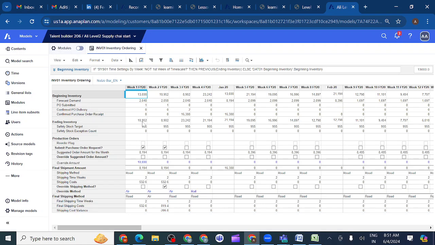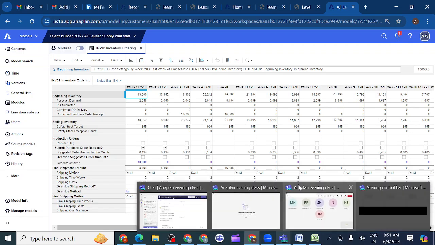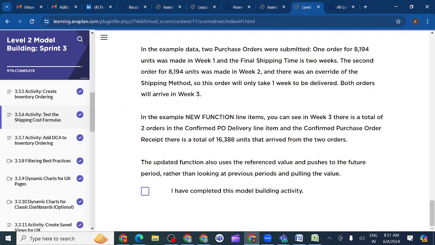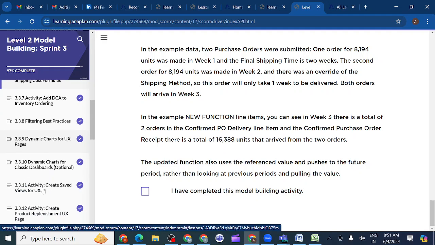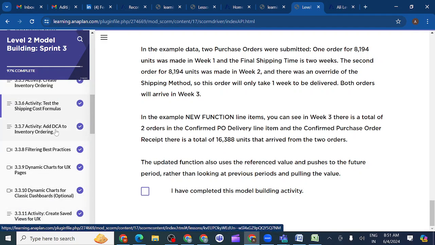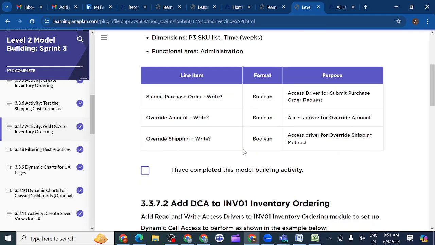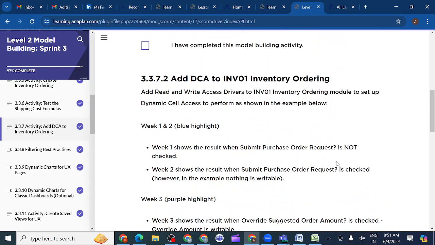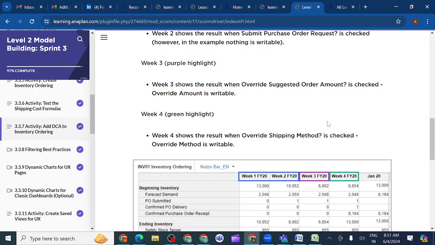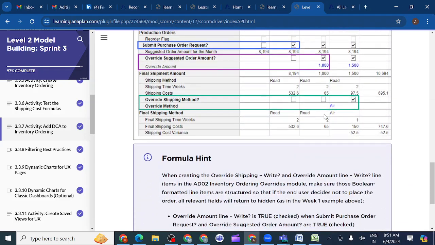So anyway, this is the way how this happened. You can see here, so these are the things. And one more thing I want to show. We have completed this one, so we have completed this activity. Next we need to start the next activity, like DCA, add DCA to the inventory ordering module. So these are very important. So add DCA, like dynamic cell access modules. We need to understand once we go through DCA how we need to create the access driver modules and how we need to implement these things.